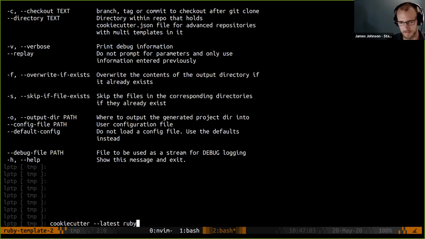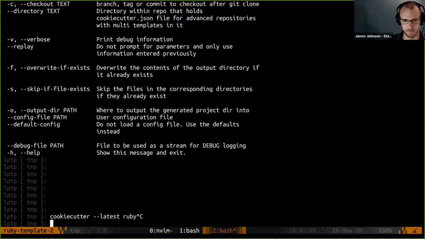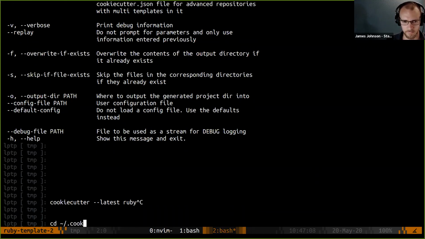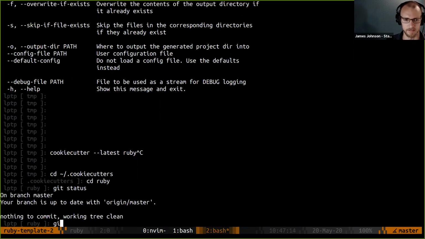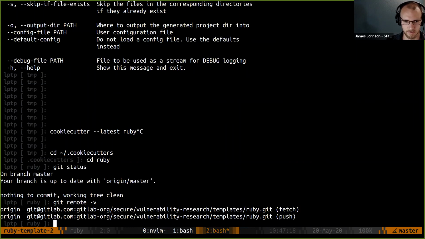Because it stores, yeah, it does a full clone of whatever I set as the Ruby project. Cookiecutters, cd ruby, git status. Yeah, there we go. Git remote. Yep. So it would be awesome if you could tell Cookiecutter, use the latest one and do a git pull before you actually use it. Man, that's a great idea. And then by default, I think you could make it do a recursive submodule update as well. Oh yeah, and then it would work.